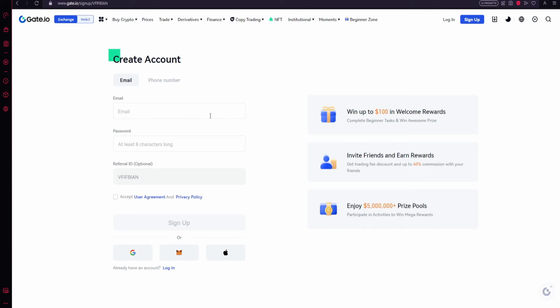Now let's get into the Gate.io platform. To register on the exchange, click the discounted link given in the video description. This way, you'll pay lower fees for your transactions. Once you click the shared link, you will see this screen. You can register here with your email or phone number.